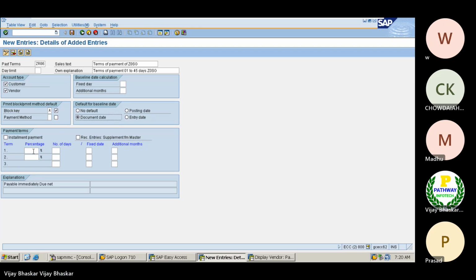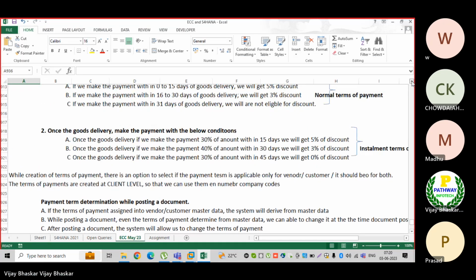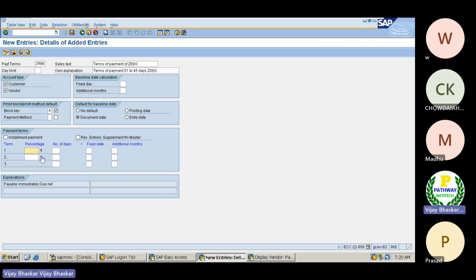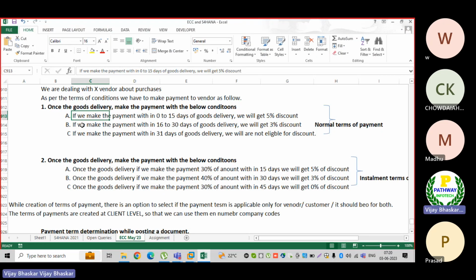Then coming to the percentage point of view here. The first condition I mentioned: if we make the payment within 0 to 15 days, we are eligible to get a 5% discount. Let me put it here, 5%, 15 days. The next one is that if we make the payment within 30 days, we are eligible to get a 3% discount.